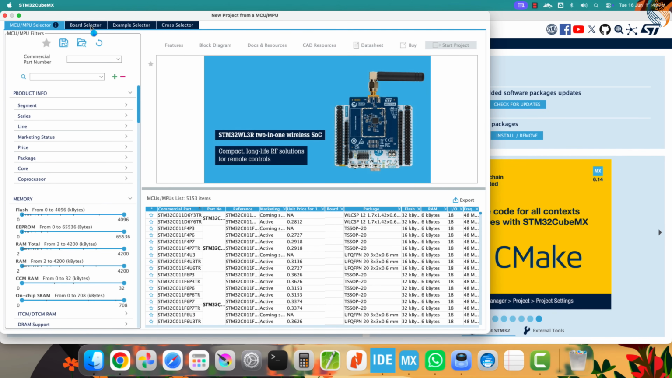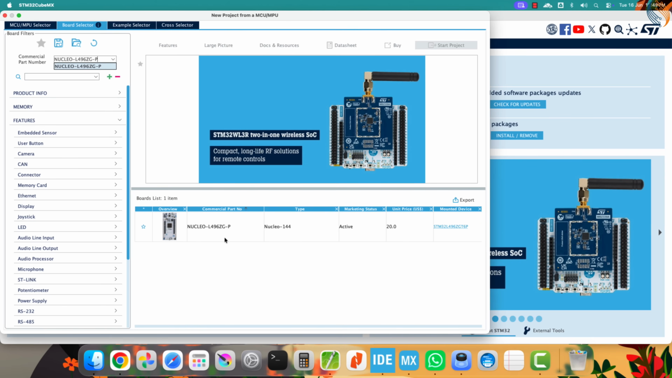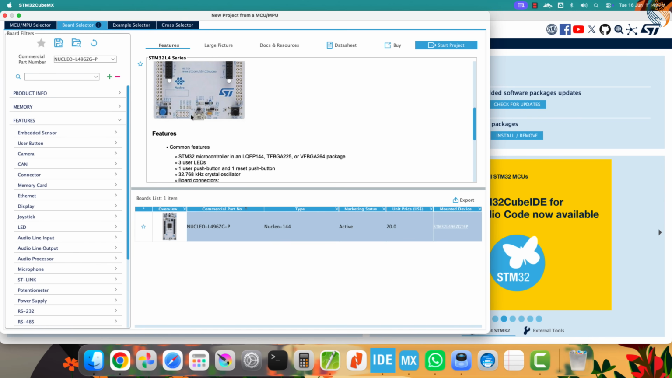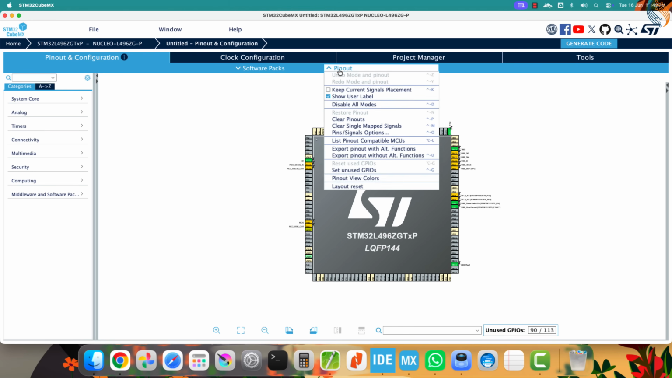Alright, now that we have a clear understanding of how to enable USB host mode on different development boards, let us open STM32CubeMX and create a new project. I am using Nucleo L496, hence I am going to select it from the board selection section. First, let me clear the default pinout.